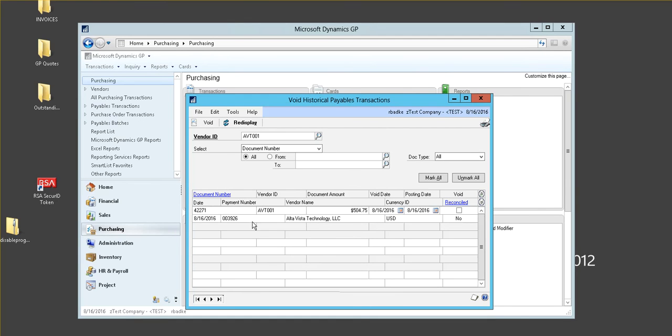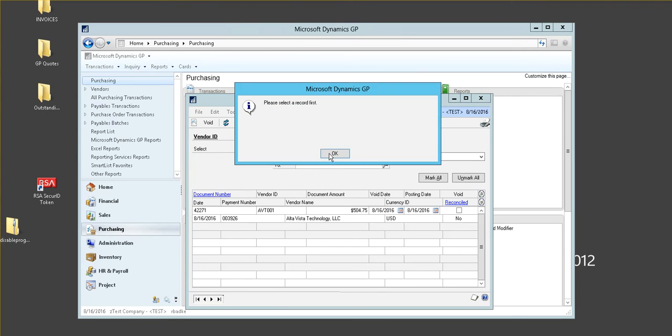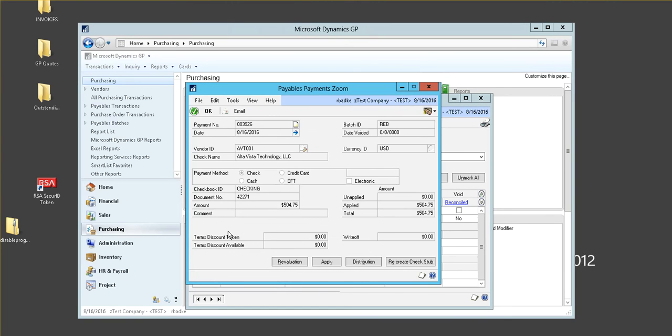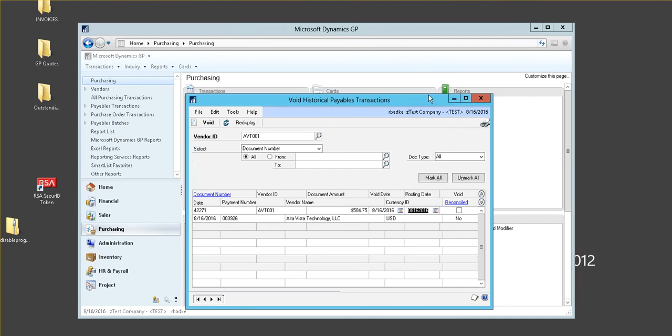And in this particular vendor, we have one transaction. And if we choose to select it, we can choose the document number, look at the payment that's been applied to it, that we would need to go delete this payment before we can void the AP transaction.